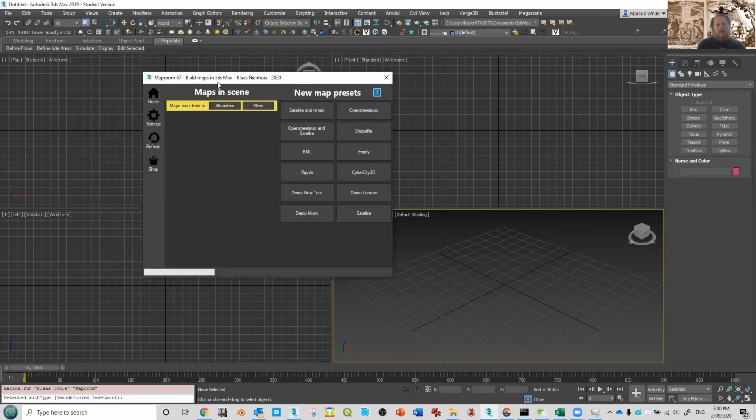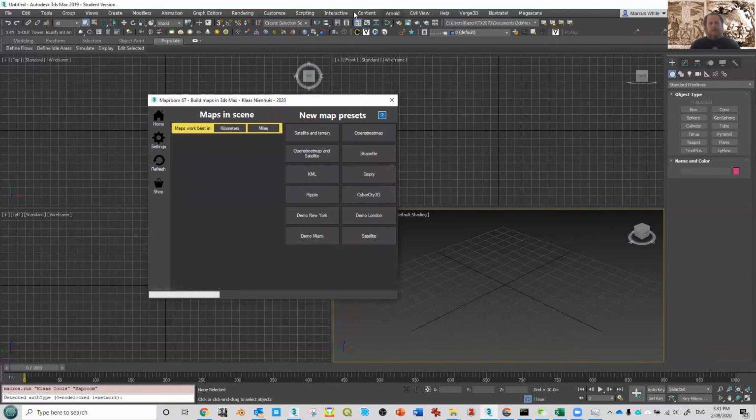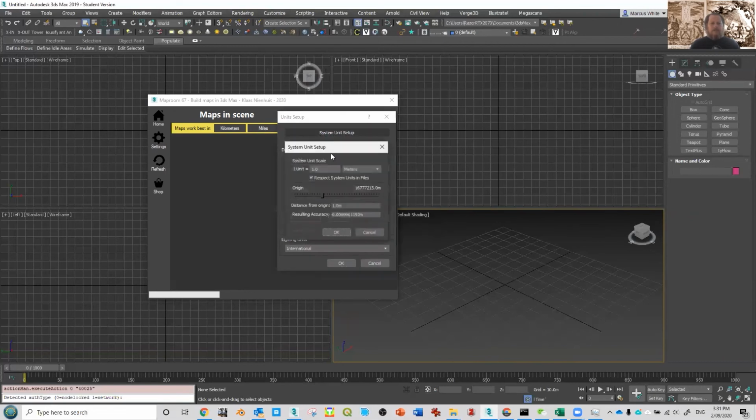It suggests working in kilometers, and you don't have to do that. But if you're doing massive areas, like the size of a country, you can kind of use it for mapping multiple countries. You could be doing all of Europe, for example, with this. You would definitely want to use kilometers. But in our case, I've still got mine set to be working in meters. So in my unit setup, system units, meters.